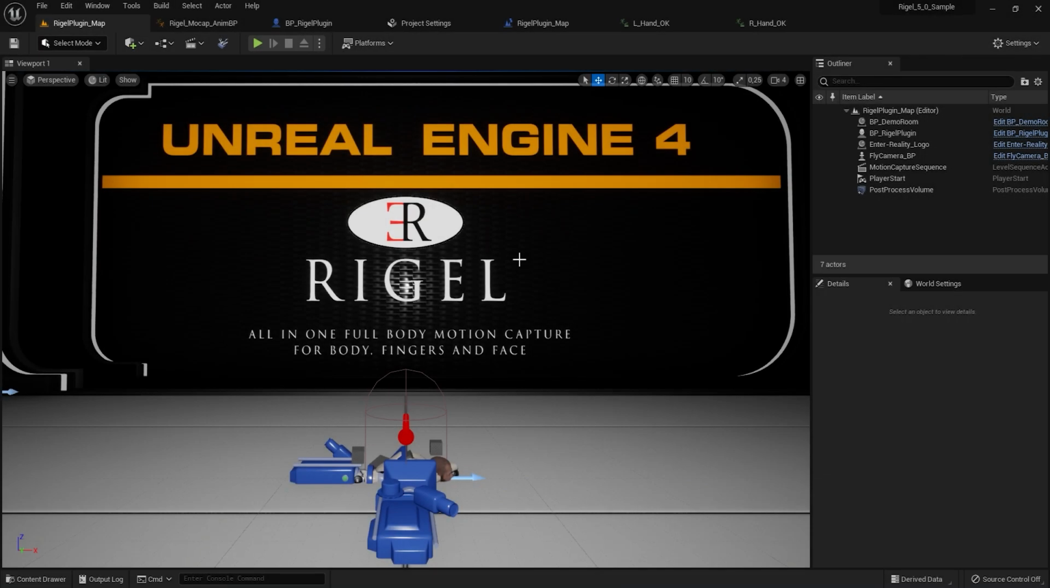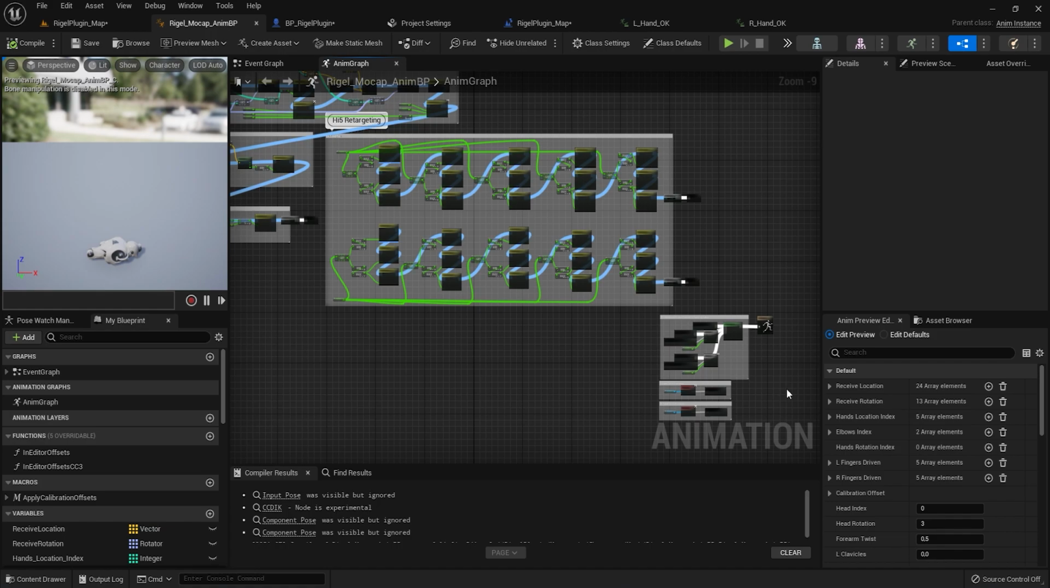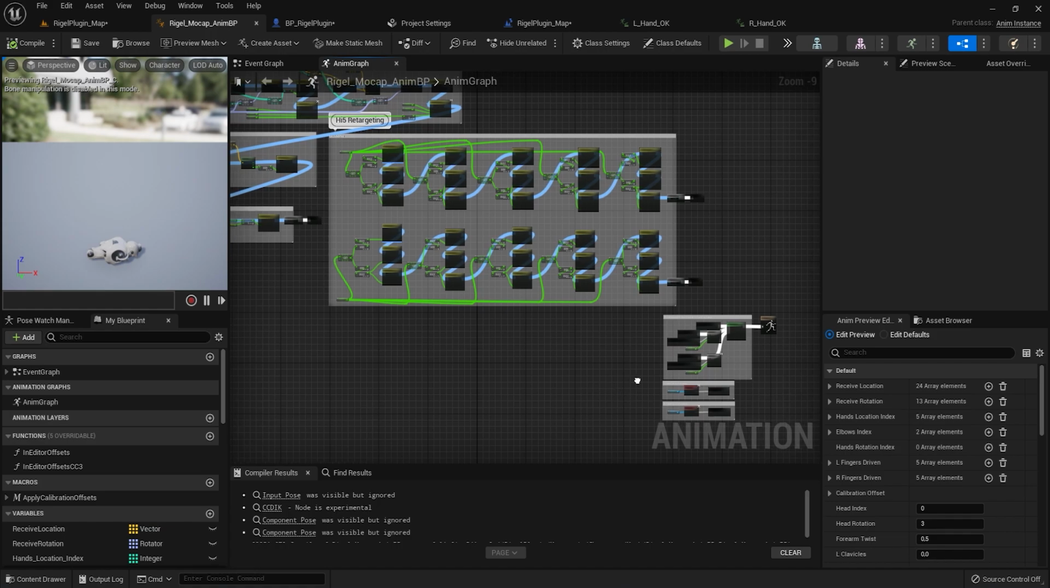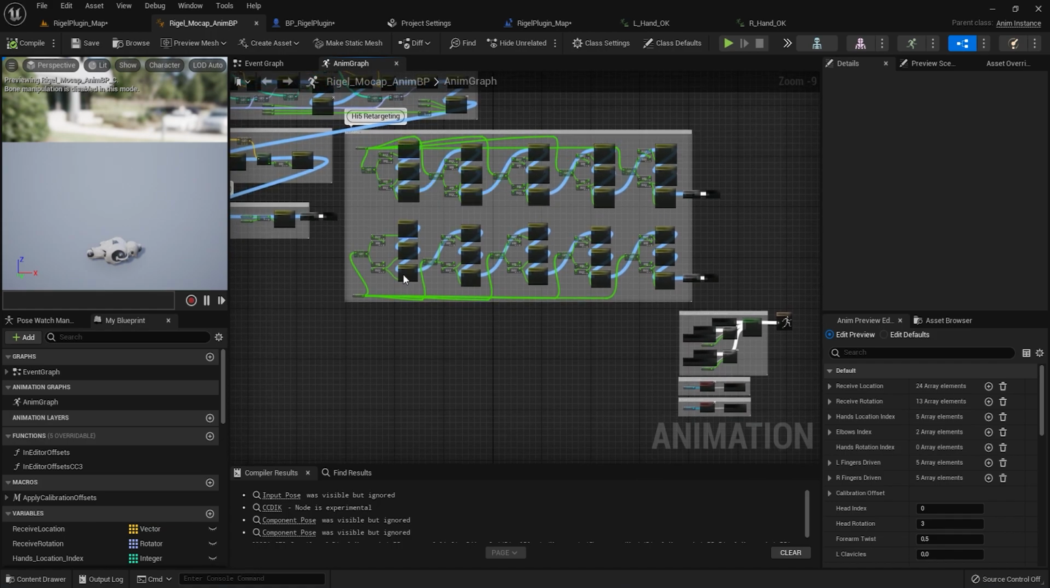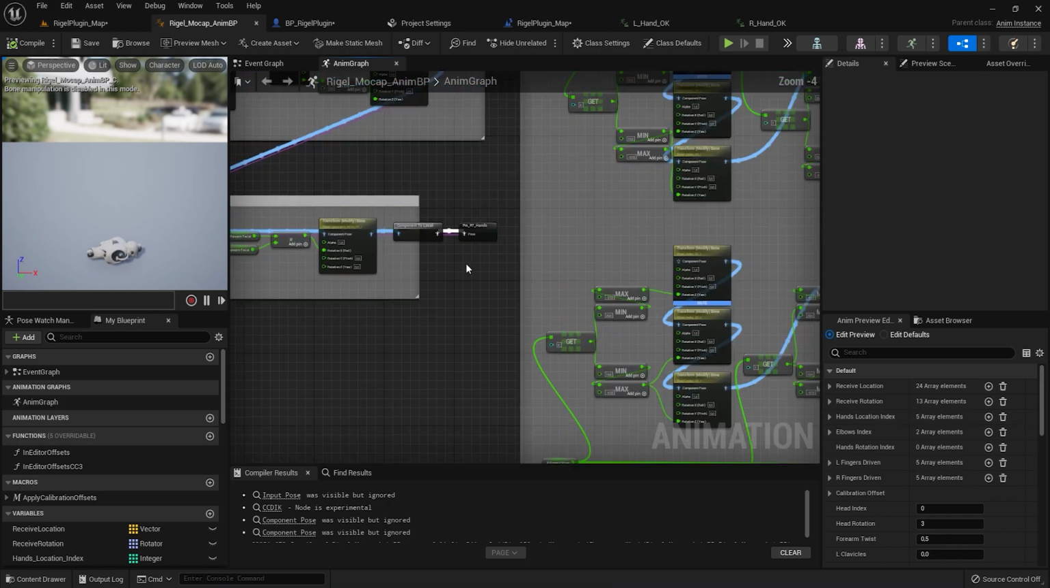Hi, in this video I'm going to show how you can use pre-made finger poses together with the fingers tracking from the Evolve Knuckles. This is an updated animation blueprint for Rigel base character.